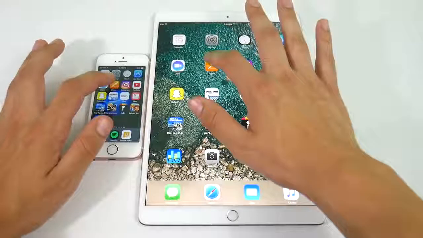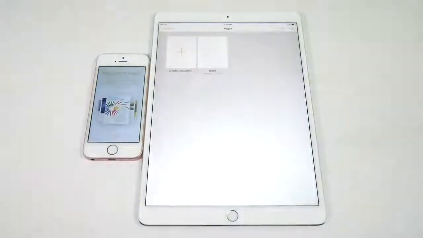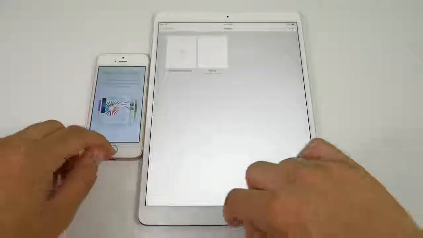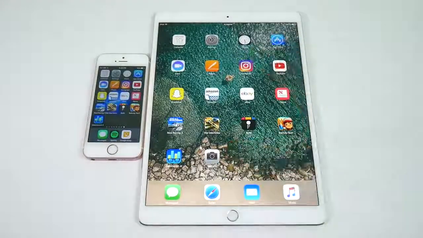Coming home, let's go into Pages on both devices. I'm going to give that one to the iPad. Now let's get into some more system-based applications and third-party.